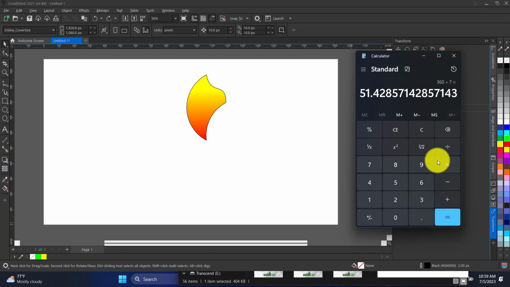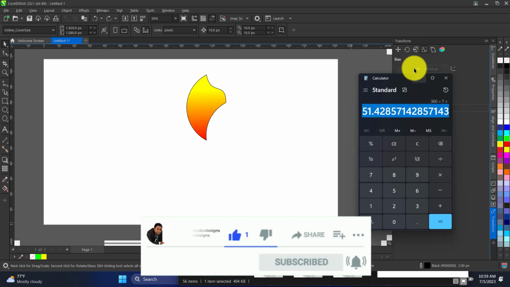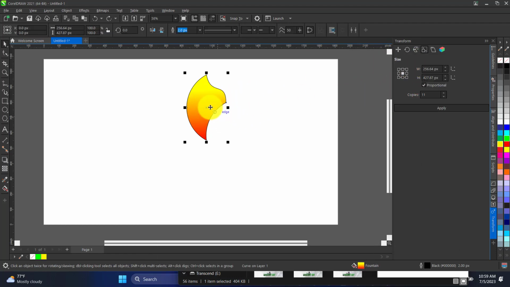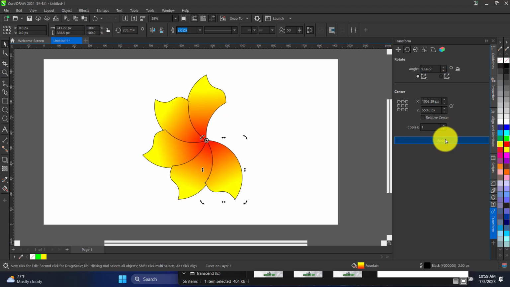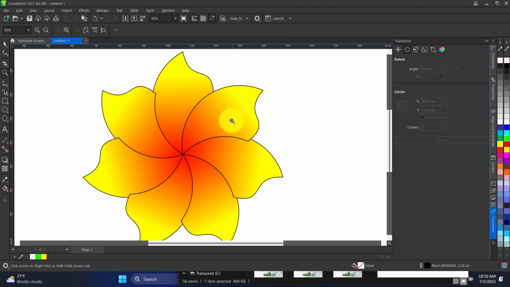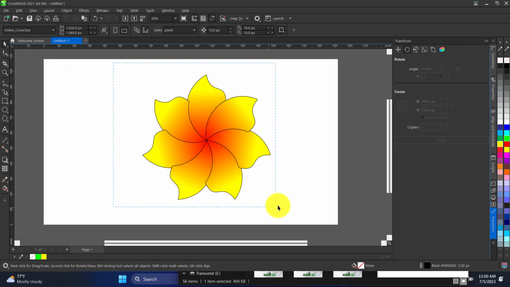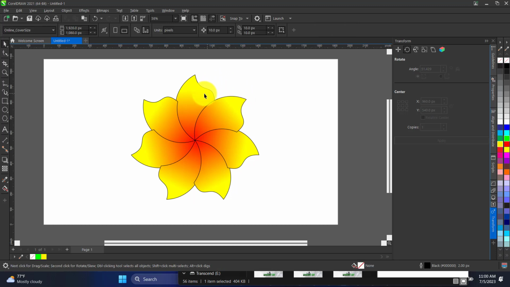Divide by 7, 51.4. So we copy this, select, press enter, go to the rotate tab, see the angle. Right, so if you apply one after the other, you can see how this evenly spreads out. Okay, so that is how to solve it if you happen to get any such challenge. Alright, so this is what we have.